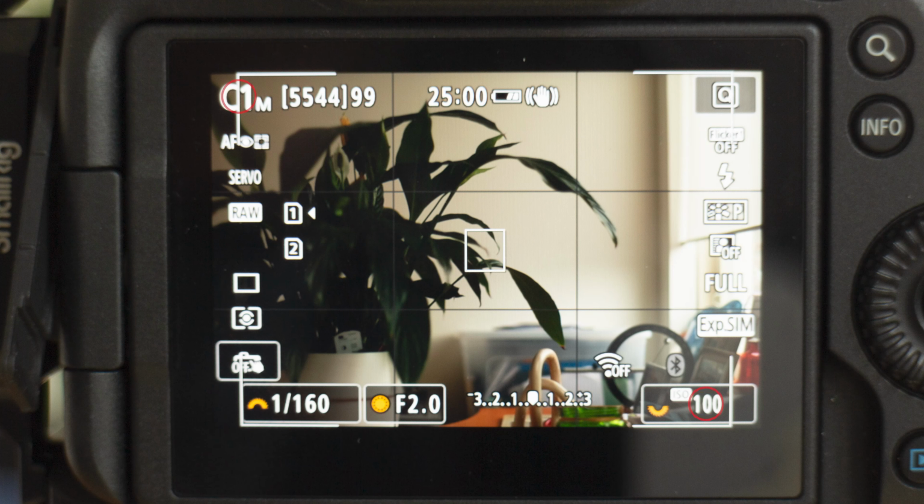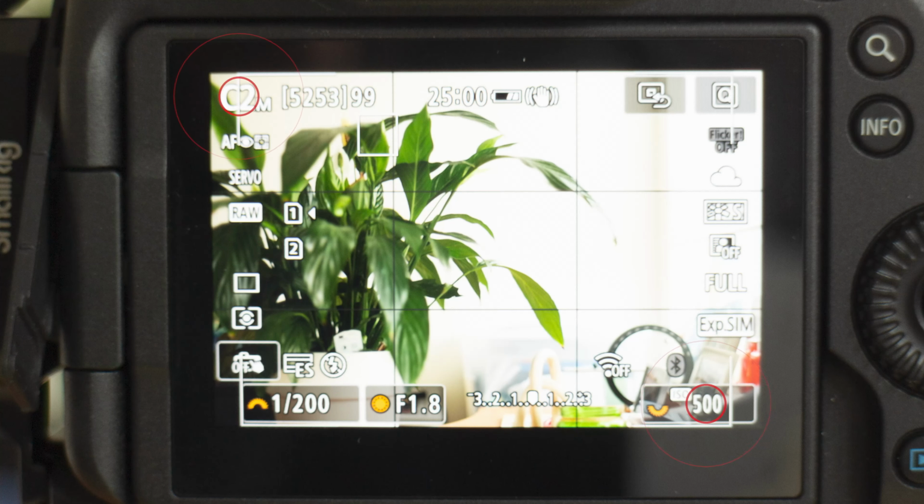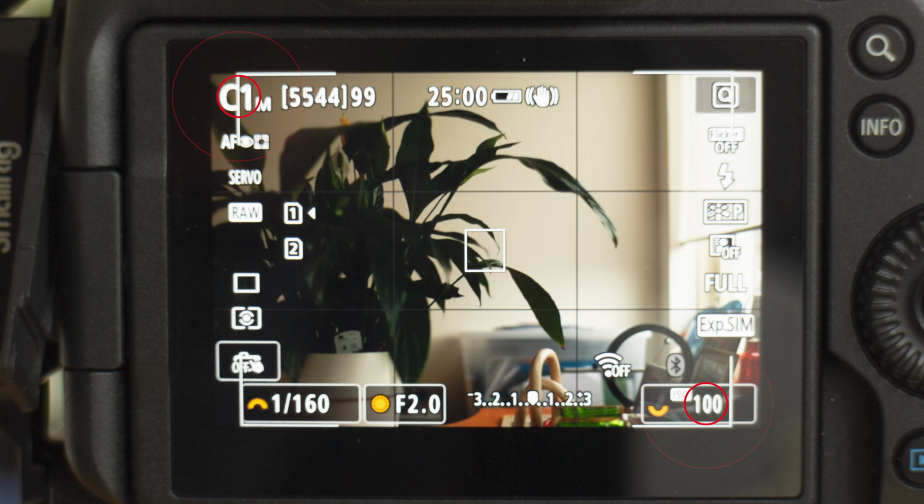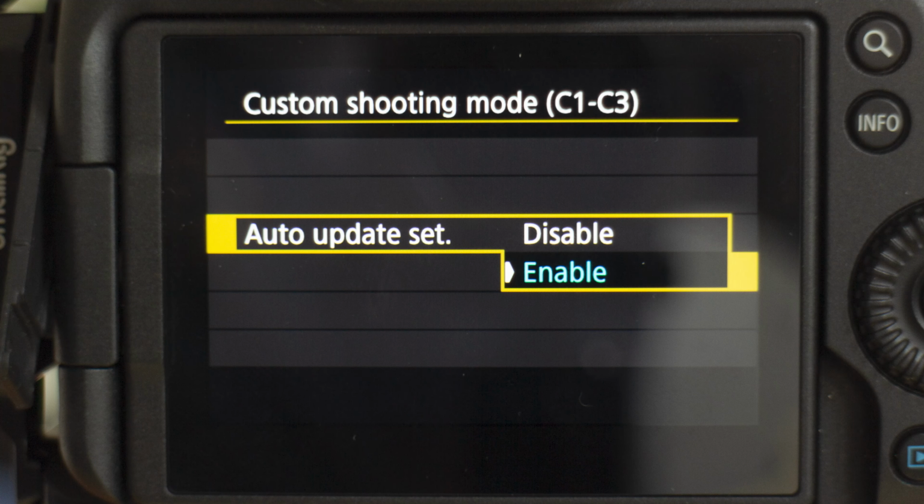I forgot that I also want to have my ISO at 100. So when I make this adjustment in this mode, you will see that when I switch in and out of this mode, the new ISO is at 100. This is because in the menu I selected to auto update settings to enable.